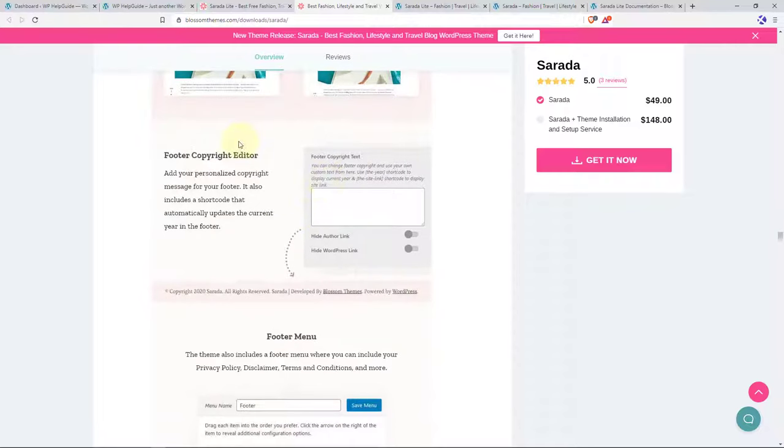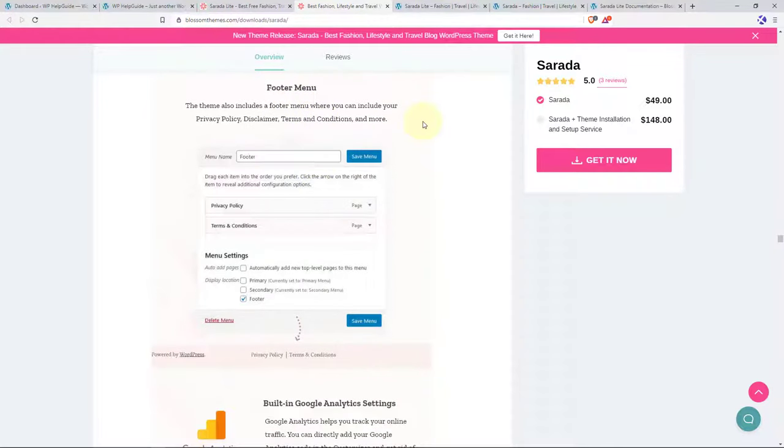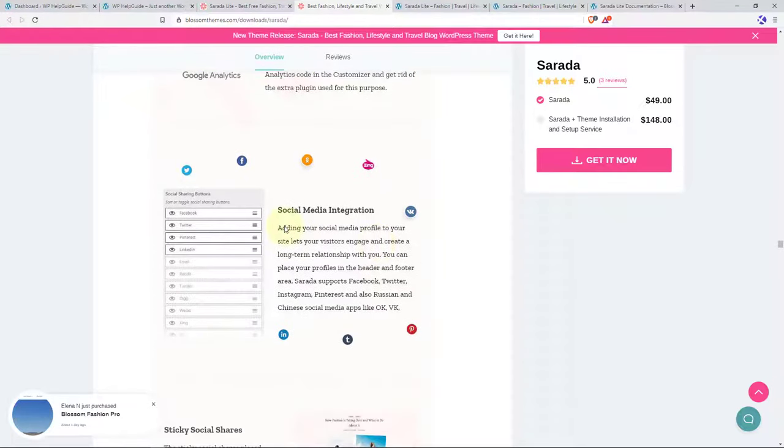Then in the pro version you can also change the full copyright. Then there is also a footer menu where you can link your privacy policy or terms and condition pages. There is also built-in Google Analytics settings. Just like the free version, you can also integrate your social media accounts.